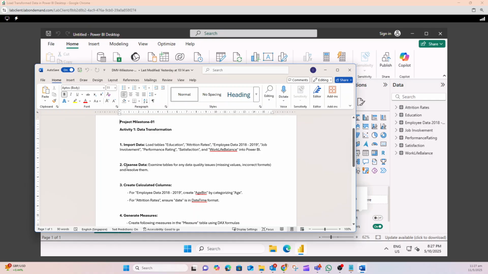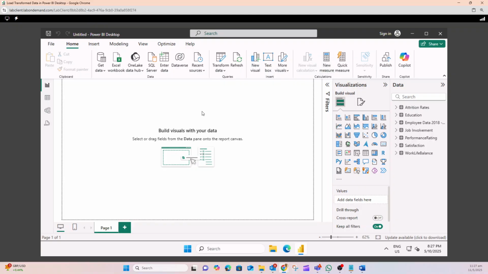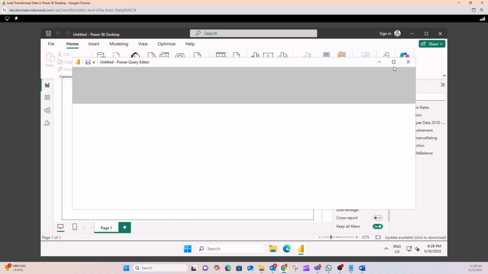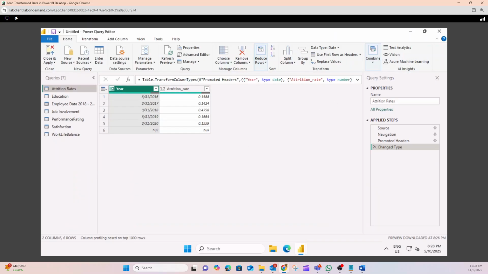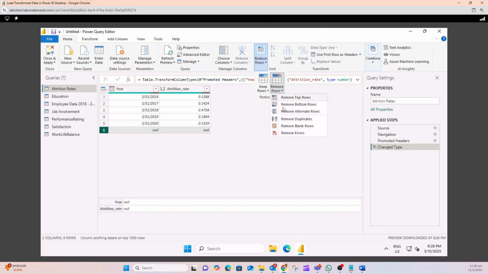And then the second part is to cleanse the data. Okay, let's do that. The first thing you need to do is open the Power Query by clicking Transform Data. There are a few things we're going to do. The first is to identify if there are any blank rows. We quickly notice that we have blank rows in the attrition rate table. Click this one, then reduce rows, and remove the blank rows.